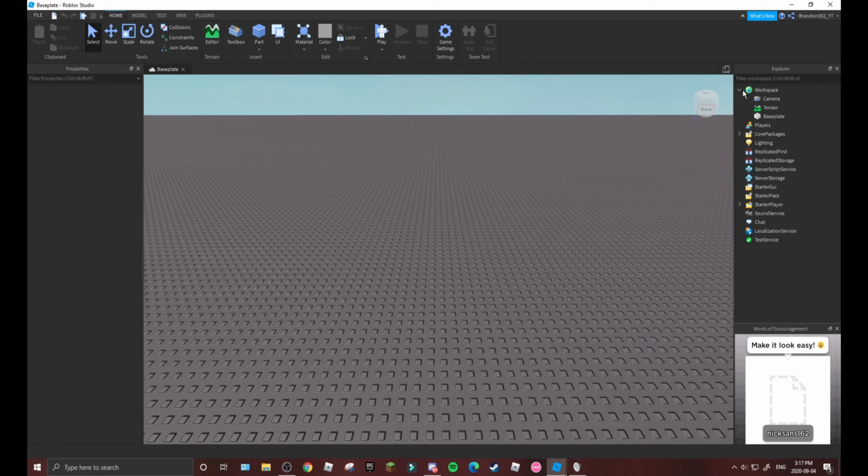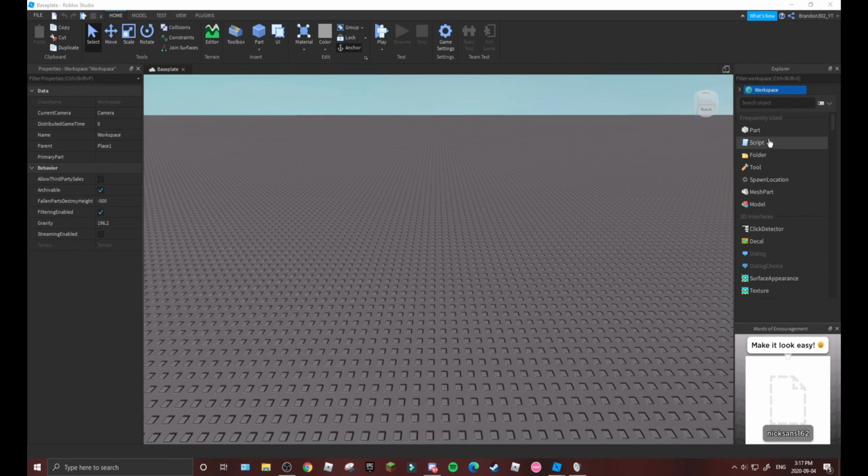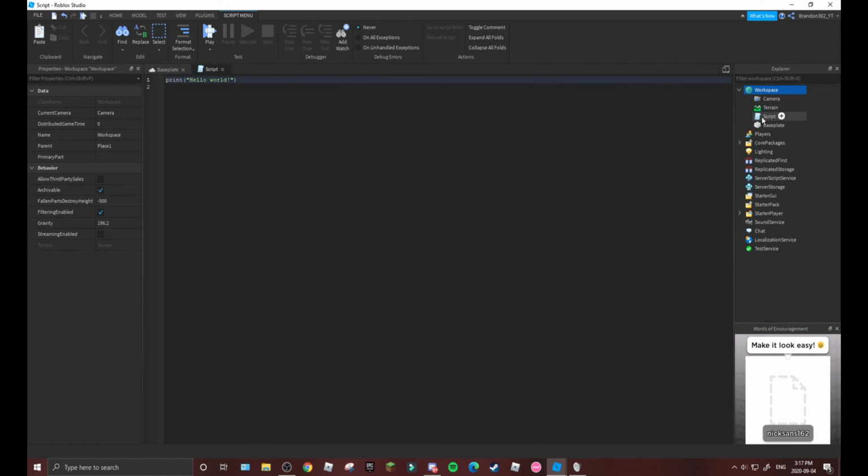But if you want people to go through each other, so like walk through each other, all you have to do is go in your workspace here. It's very simple. Go in your workspace, add just a script. Then the script is in the description. I'm just going to call it, all right, I'm going to name this No Can Collide Players.